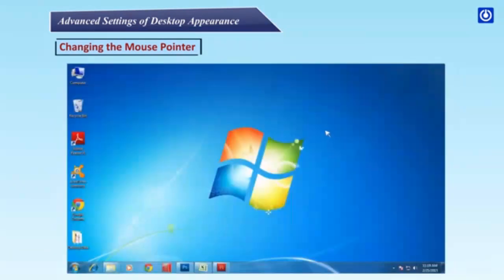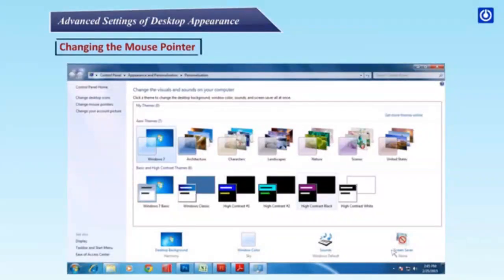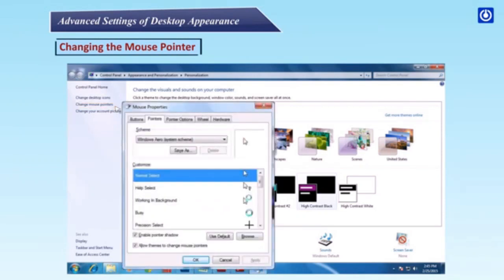Changing the mouse pointer. Step 1. Right-click on the desktop and select the Personalize option from the desktop menu. Step 2. Click Change Mouse Pointers. The Mouse Properties window opens up. Step 3. Customize your mouse pointer by choosing from the options given.